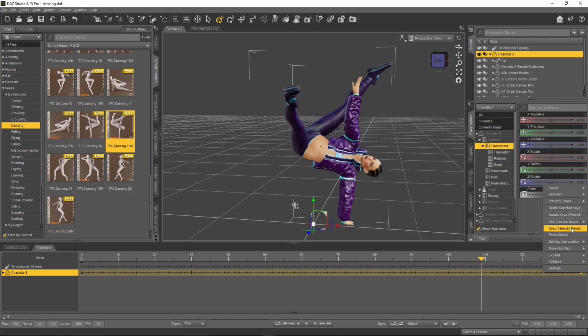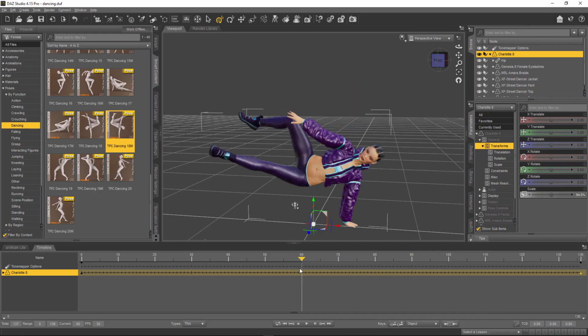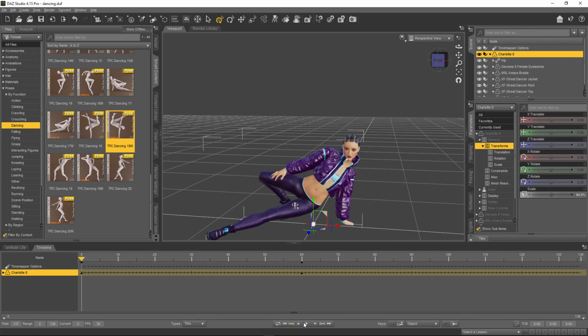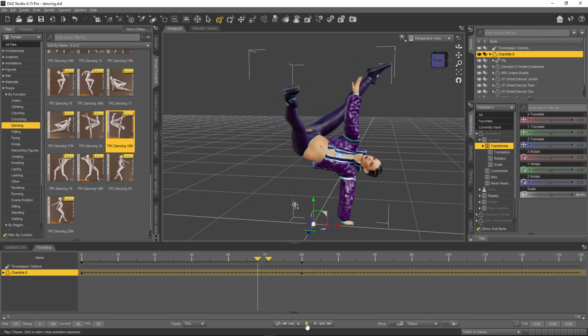Then we can copy selected keys and we'll have this pose a bit sooner on the timeline on frame 60, where we can right click again and paste keys. And we don't need this keyframe anymore. So let's right click and delete selected keys. And now if we play that, the animation is happening a bit faster.